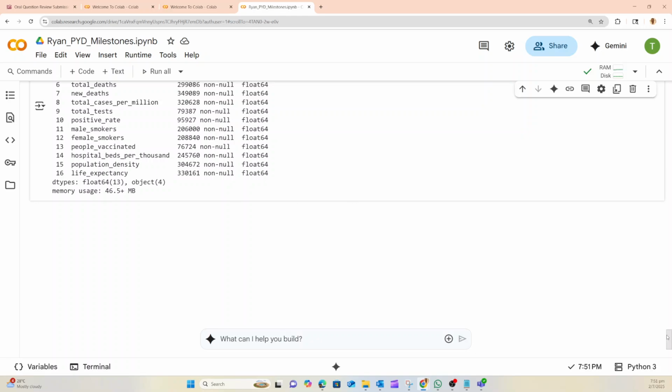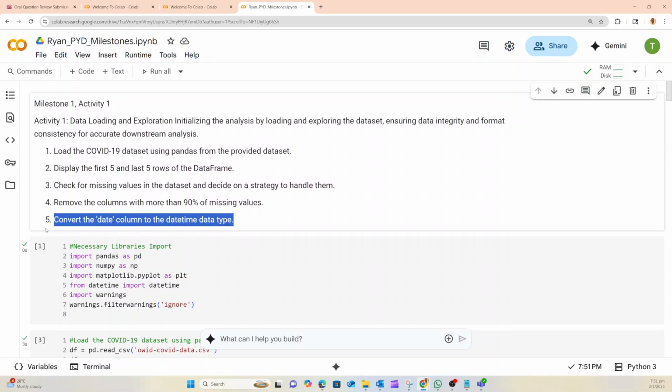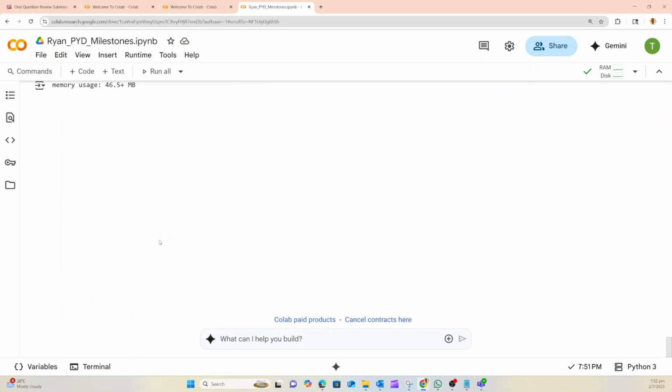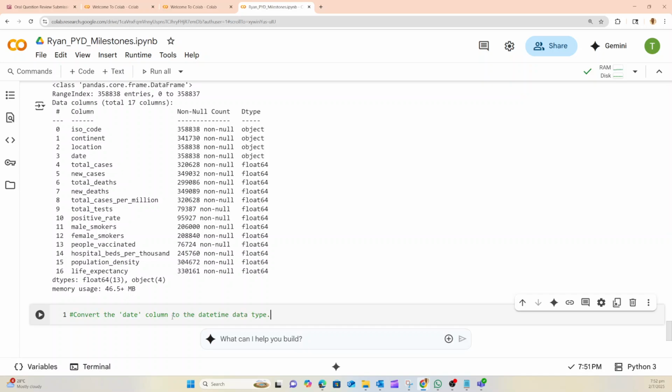Then after that, let's have a look here. Convert the date column to the date time data type. This is the last task. Convert the date to date time here. To convert the date column, actually Gemini already completed it for us. df date, and then to date time.